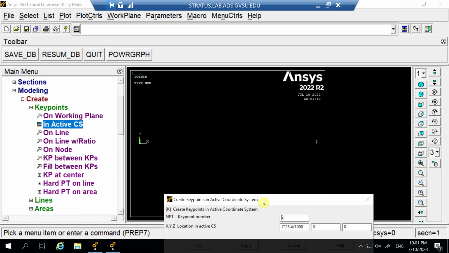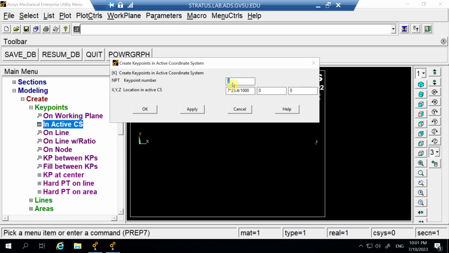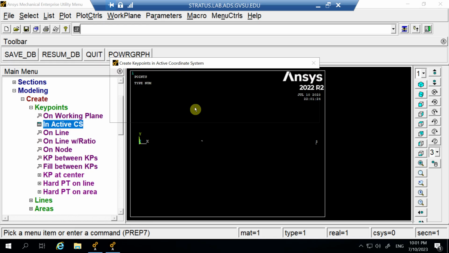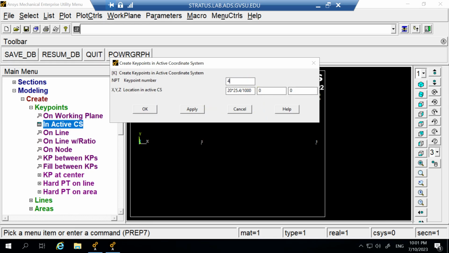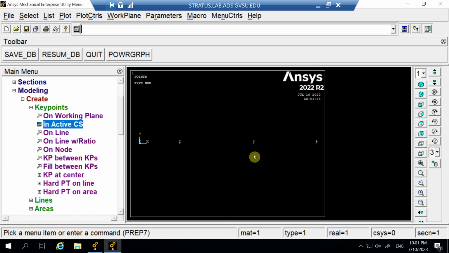So this is gonna be key point 2. Key point 3, which is the right gear, so it's gonna be what? 20 inches to the left. So that's key point number 3. Key point number 4 is my right bearing. It's gonna be at 31 inches from the left. So that's key point number 4.